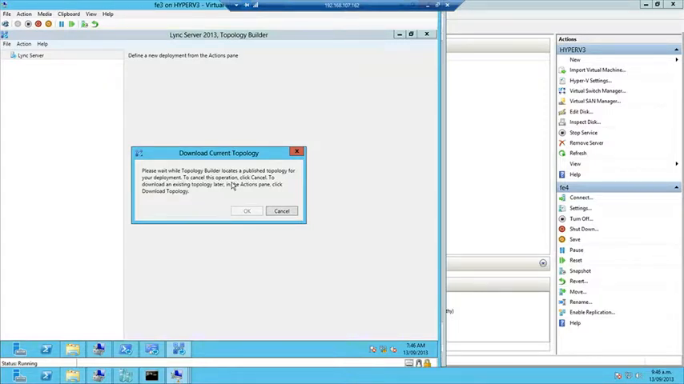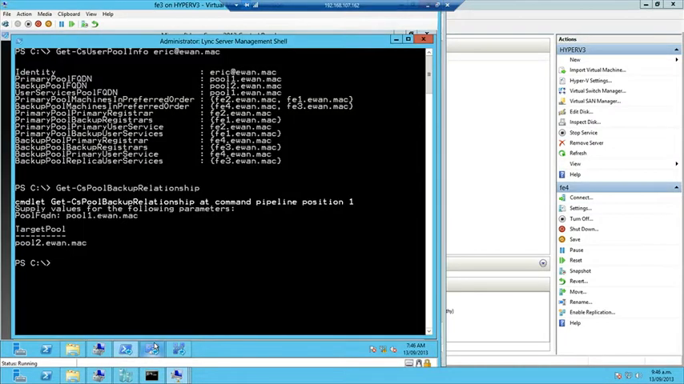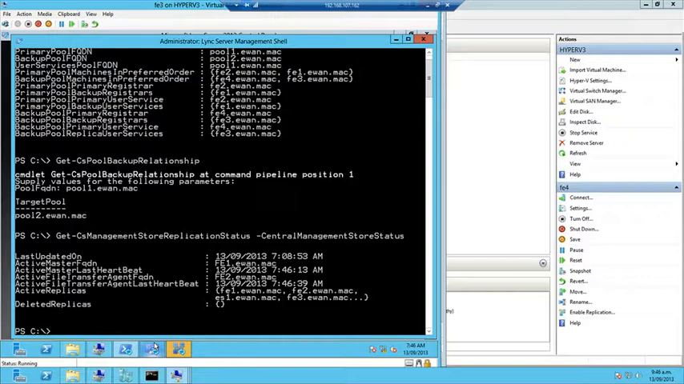While Topology Builder is running, we can take a look at our Get-CsManagementStoreReplicationStatus, and it's the central management store status. We can see that our active master FQDN is fe1.un.mac, so we see that our CMS is being hosted on fe1 inside of pool 1. So let's go back to our Topology Builder.